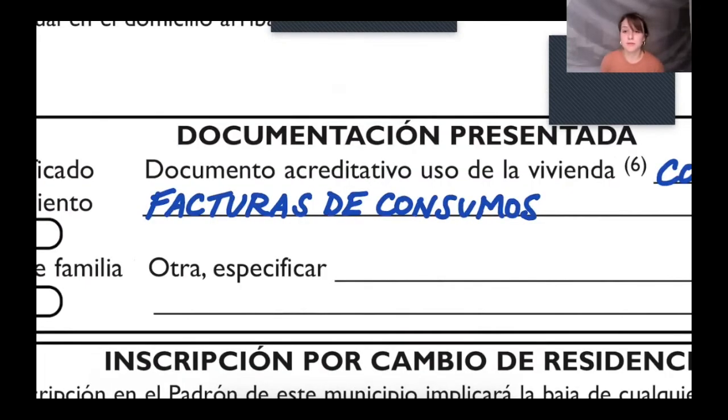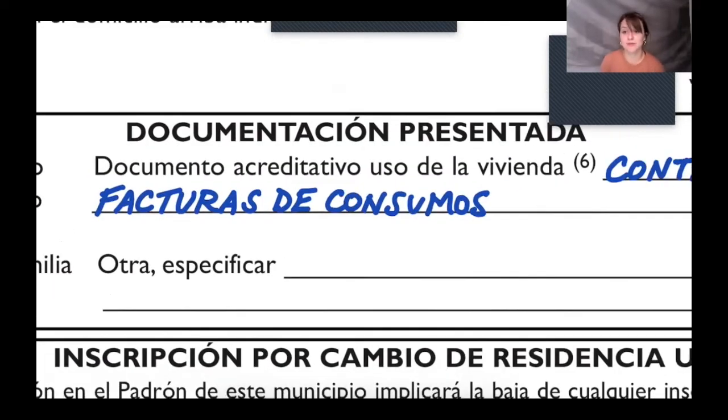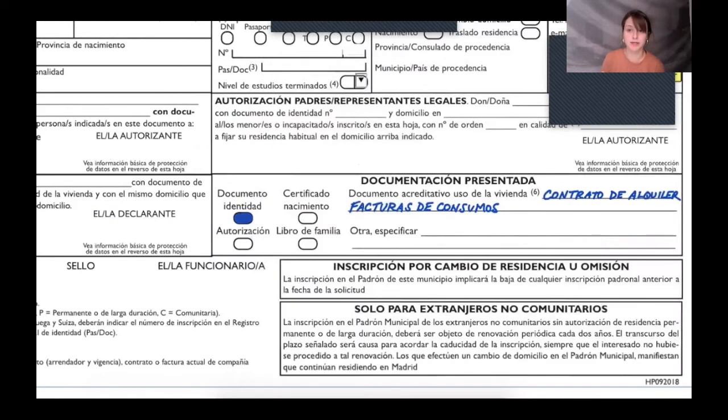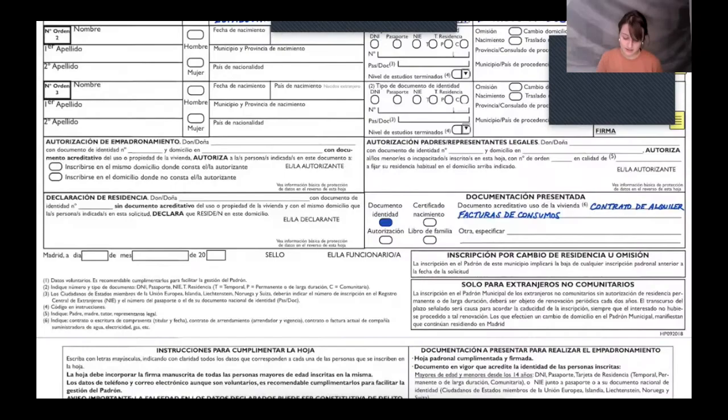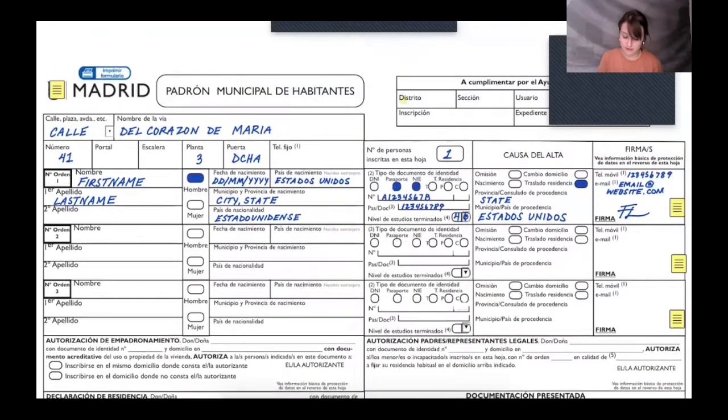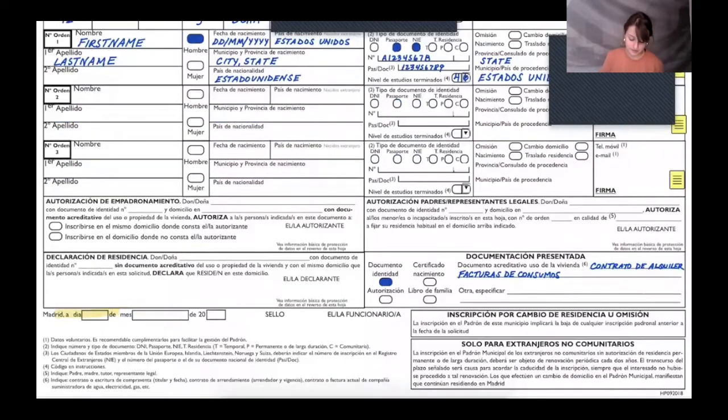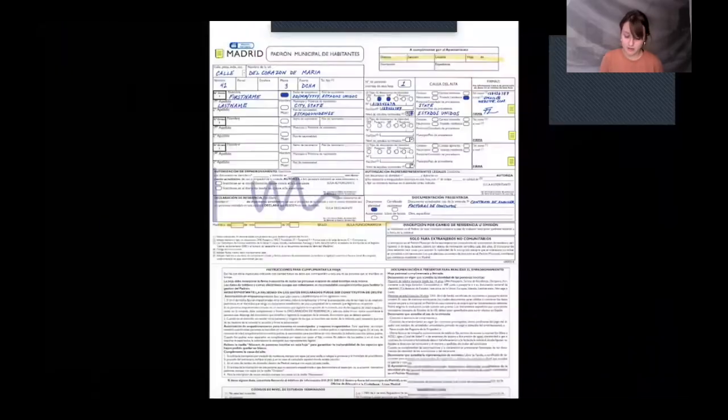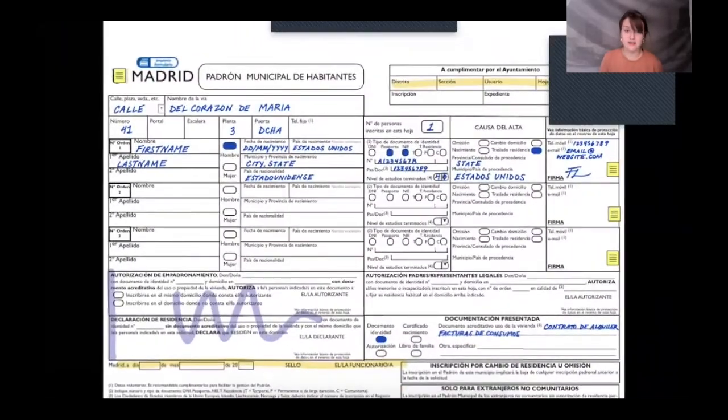You can also provide facturas de consumos, utility bills. You don't have to bring both. Usually just the contract of rent will suffice. Everything else on this form is for official use only, so you don't need to worry about it. It should look something like this at the end of the day.